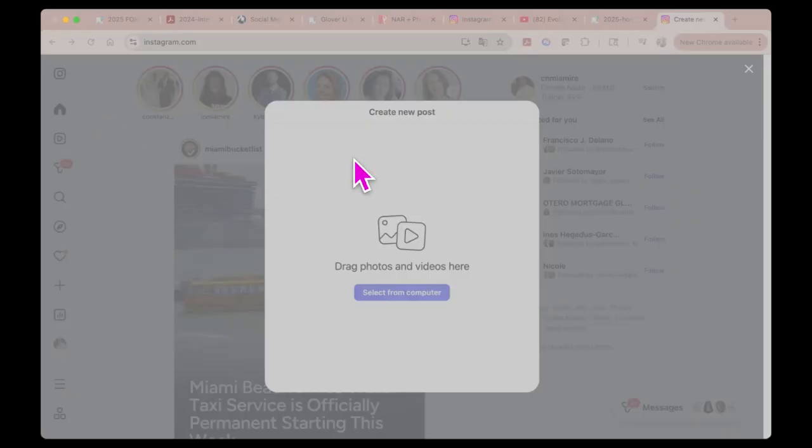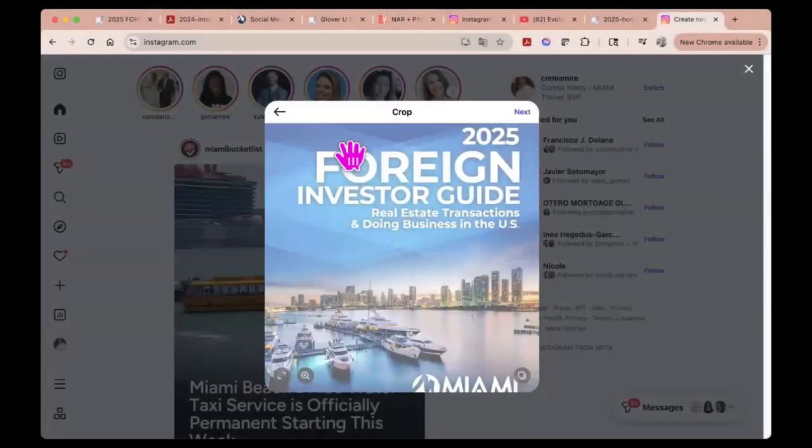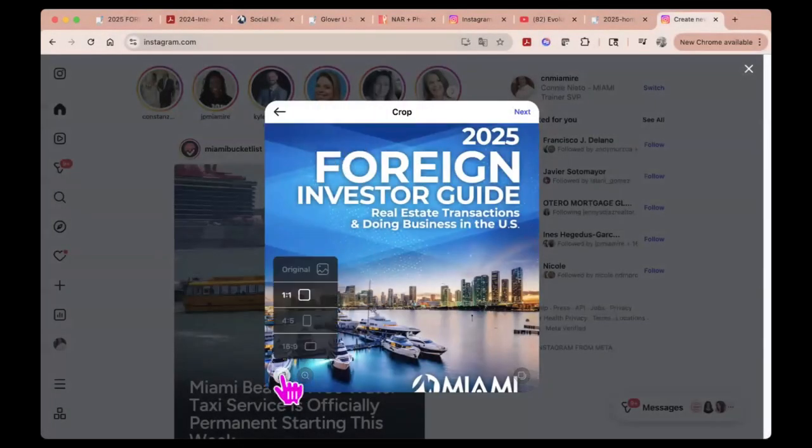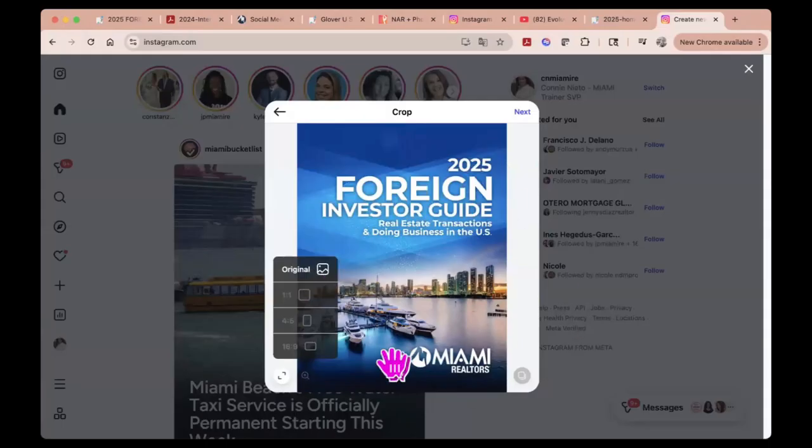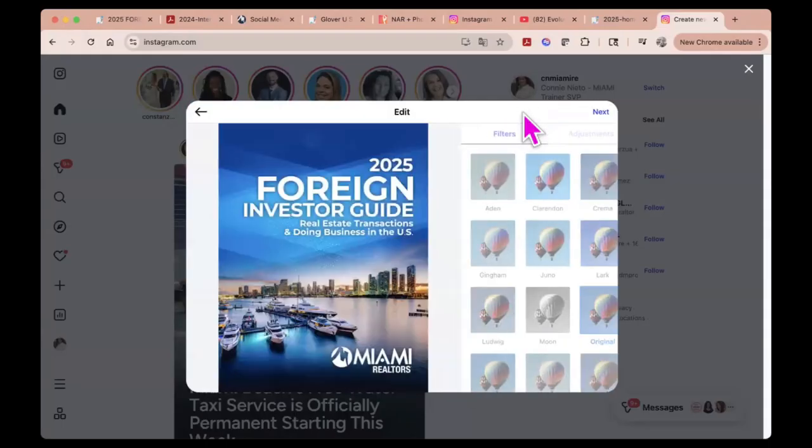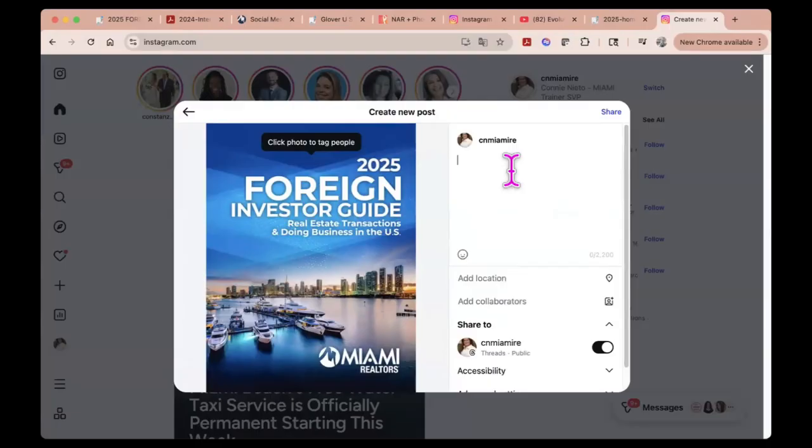So here's the idea. I took this foreign investor guide that I was told, as a Miami member, I could use, and I could take this image, resize it and post something like this, saying, are you interested? And then you would put, if you would like details on the foreign investor guide and a copy of it, I have it available to you electronically. Contact me through DM. You could put your phone number, etc.